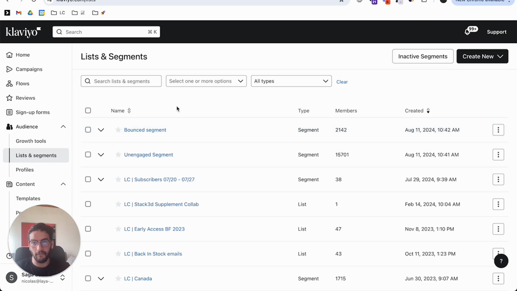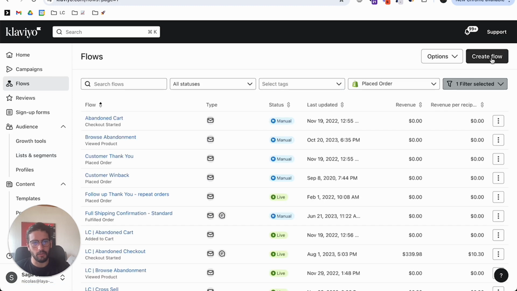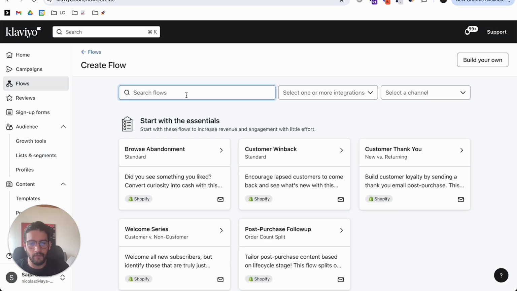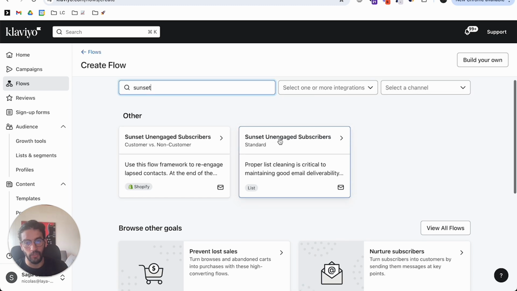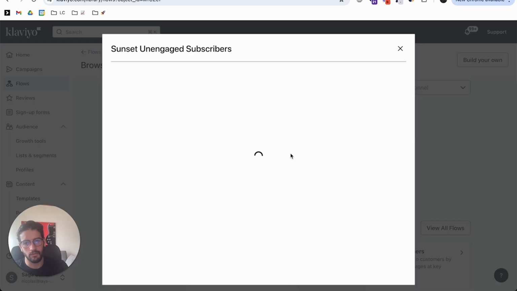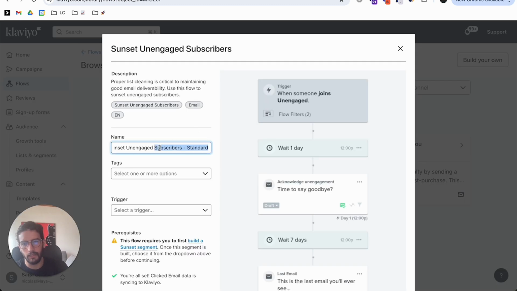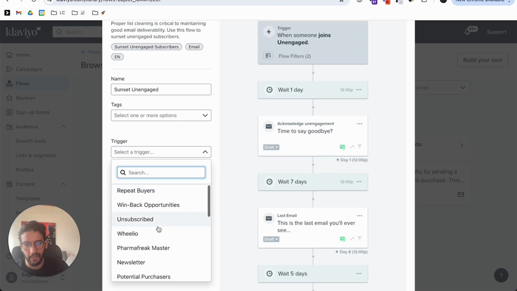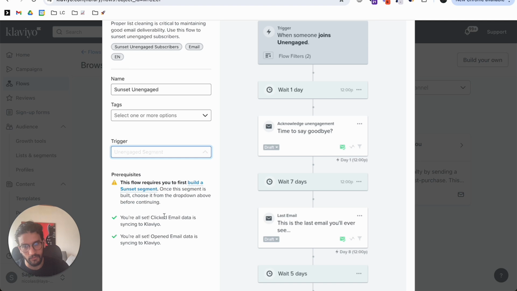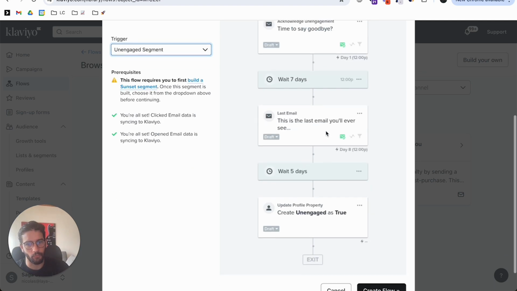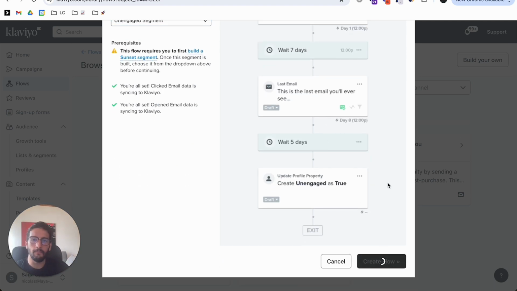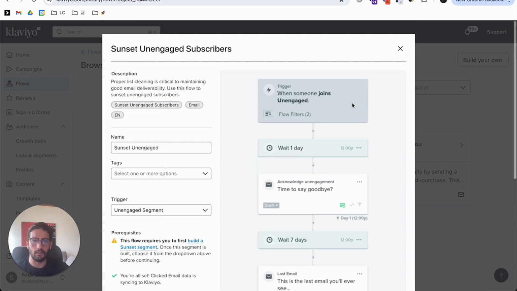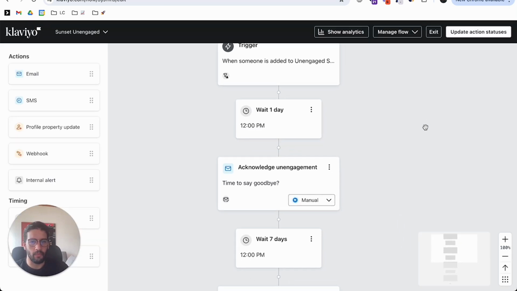So let's create the flow, the sunset unengaged flow now. Let's go to flows right here. Let's click on create flow, and this one is already created by default. We use this one, sunset unengaged subscribers, standard one. We don't really use this one right here. We use this one, standard. You can call it whatever you want, right? And the trigger here is when someone gets added, when someone joins the unengaged segment we just created. That's why it is crucial to create that segment beforehand, right? You click on create flow right here, and it's going to be drafted up rather quickly.